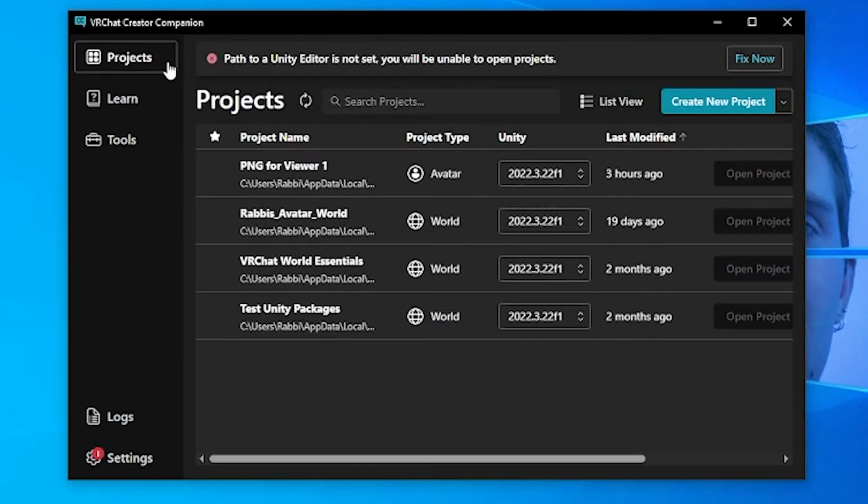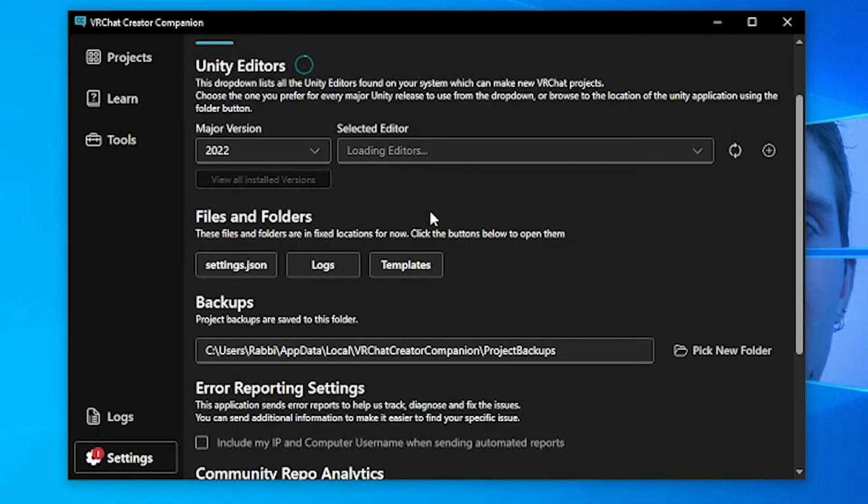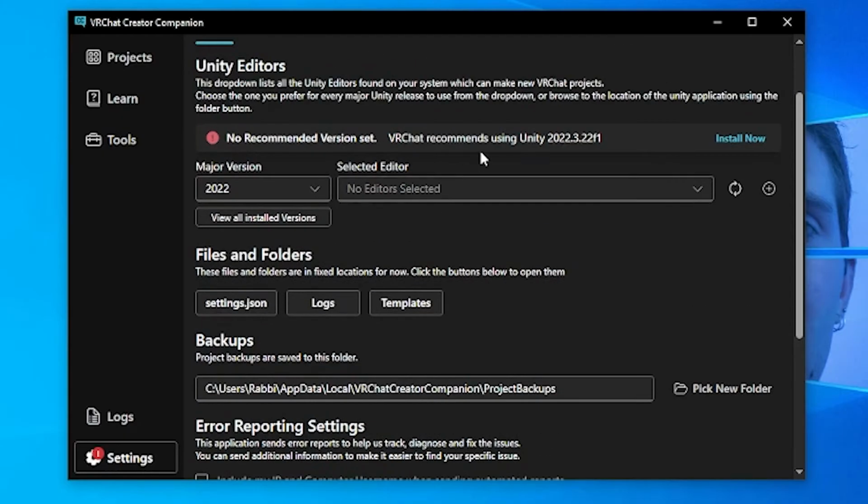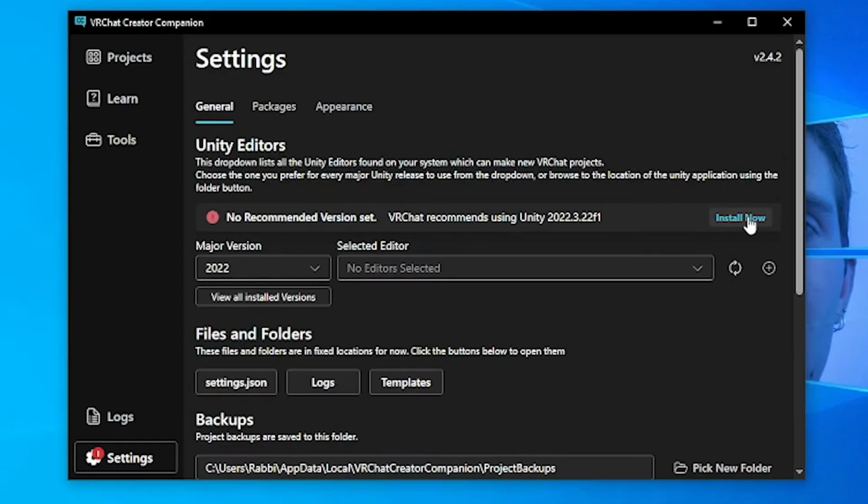After the Creator Companion is installed, open it up and you can see we don't have the proper Unity version. You can see some of my remnant projects, but don't worry about that. We're gonna make our way down to settings and click on it. Inside settings, there will be a pop-up saying that we don't have the correct version. We will click install now.